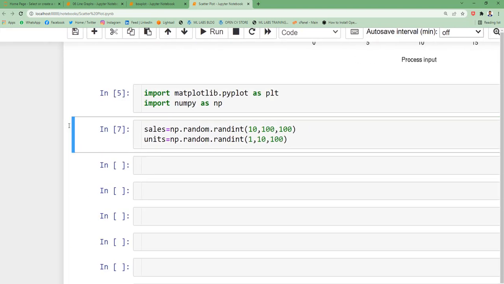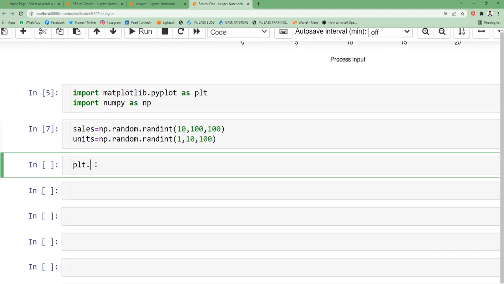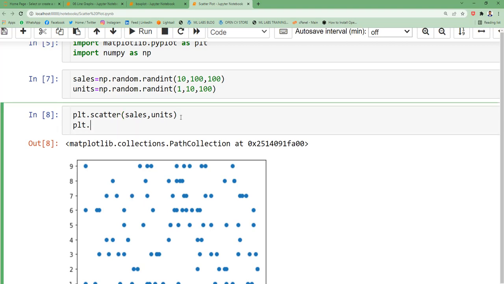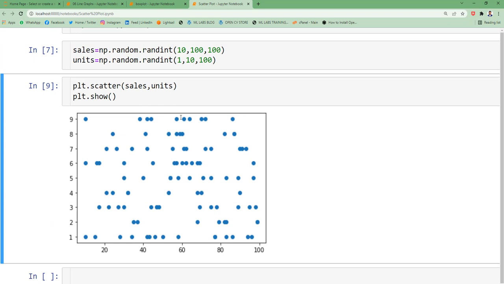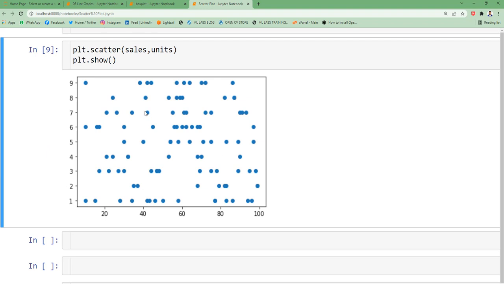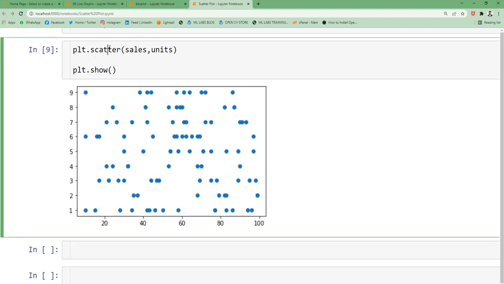Now we will try to understand the relationship between these two variables by using plt.scatter(sales, units). Because the data that is given here is random, we can see that we have created a scatter plot randomly, and there is no pattern because both variables are random values. Otherwise, you can see a decreasing trend like this or an increasing trend. You can observe different kinds of trends. Now scatter is the command that is used to generate the scatter plots.